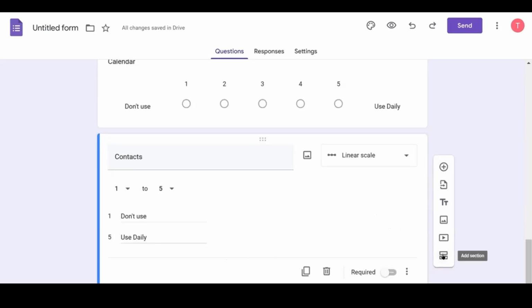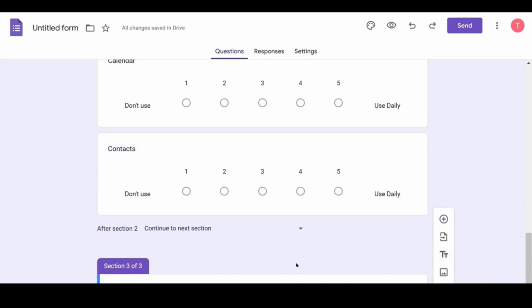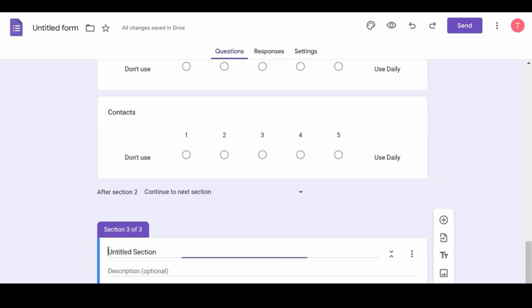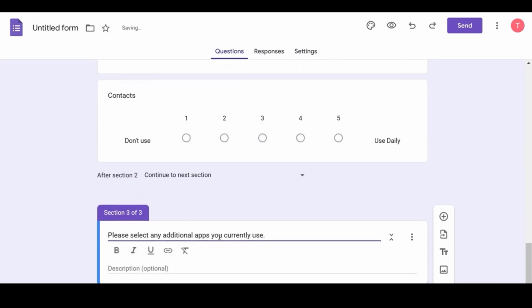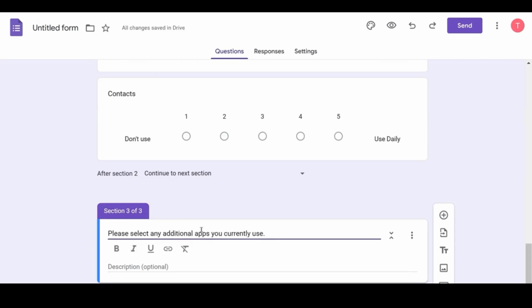On the sidebar, we're going to add another new section. And this section is going to be, I'm going to click where it says Untitled Section, do my Control A to select that text. And I am going to type, please select any additional apps you currently use. And again, we're not going to put in a description for that.